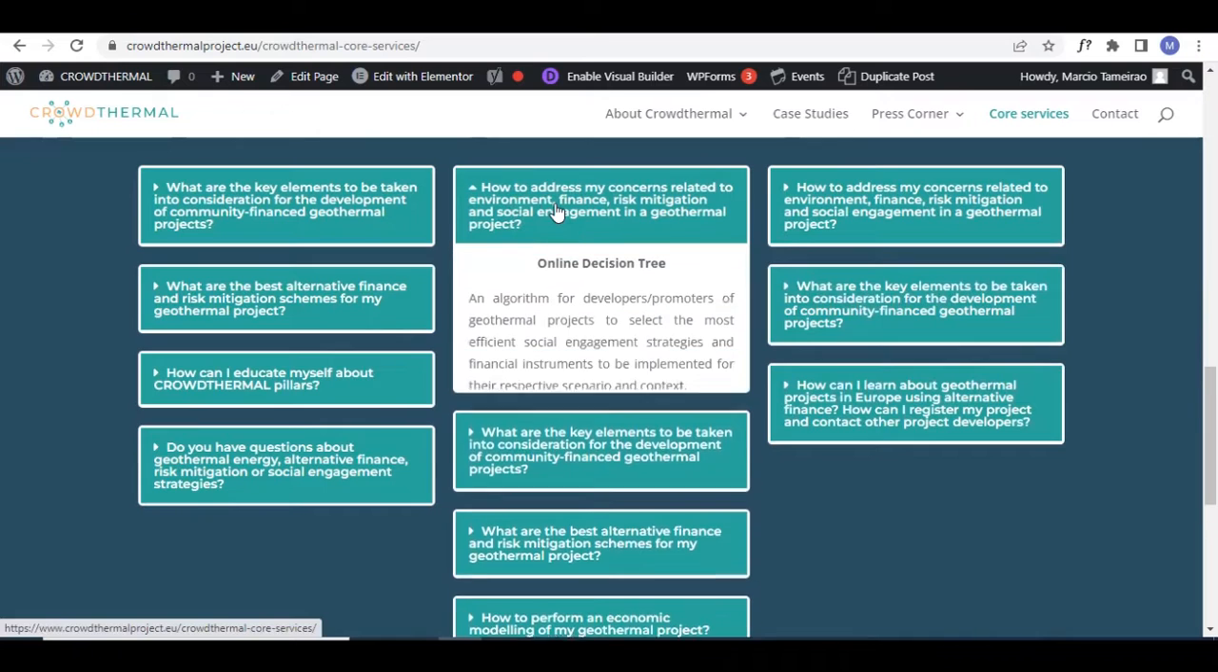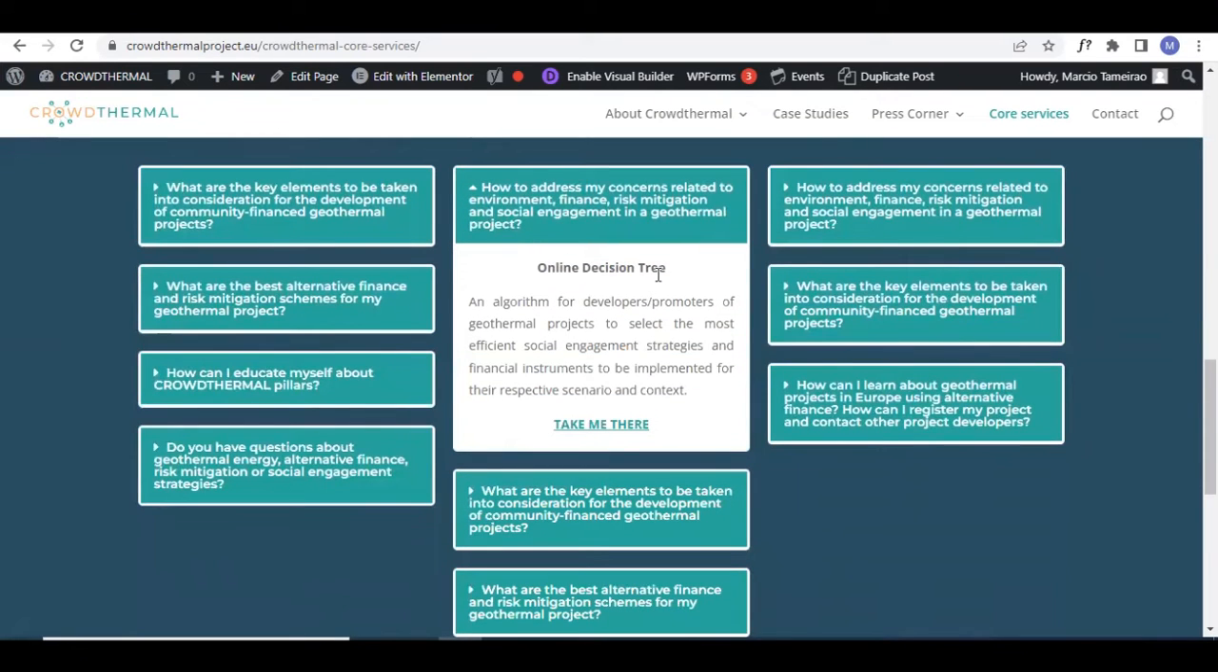So the first one is the online decision tree, and it intends to answer the question: how to address my concerns related to environment, finance, risk mitigation, and social engagement in a geothermal project? And here you can see there is a brief introduction of what the tool is about. It's an algorithm for developers and promoters of geothermal projects to select the most efficient social engagement strategies and financial instruments to be implemented for their respective scenario and context.